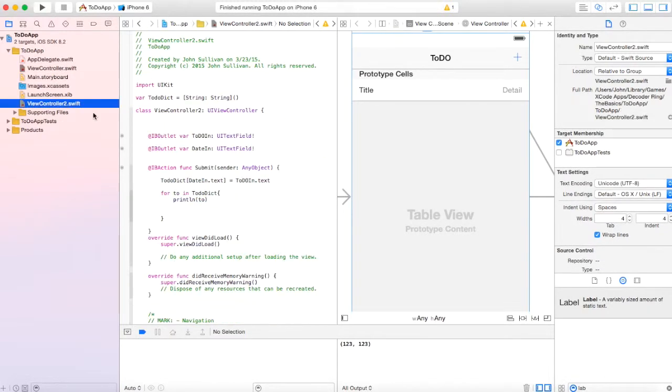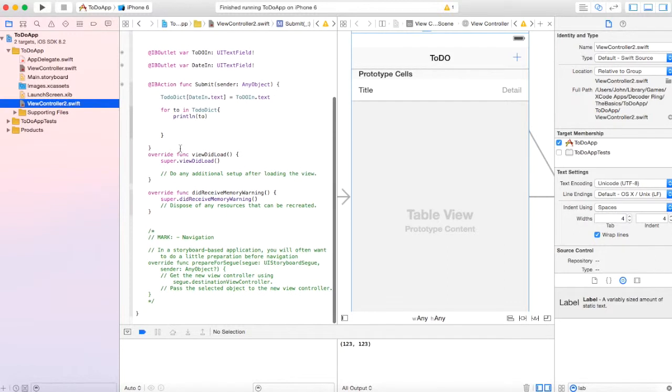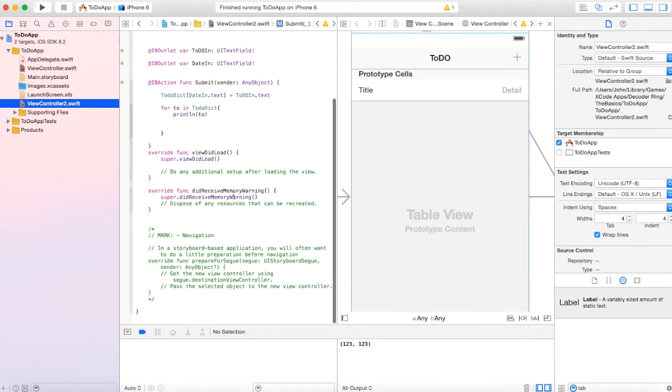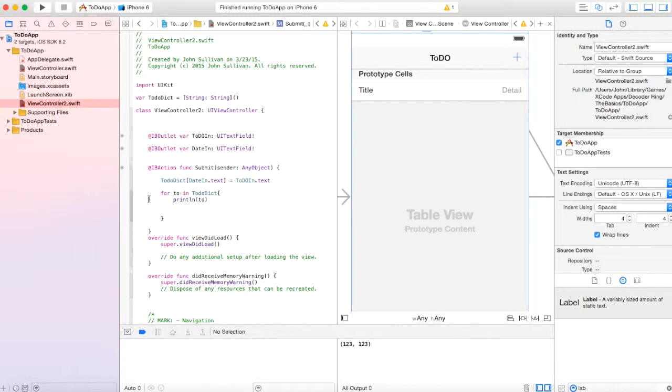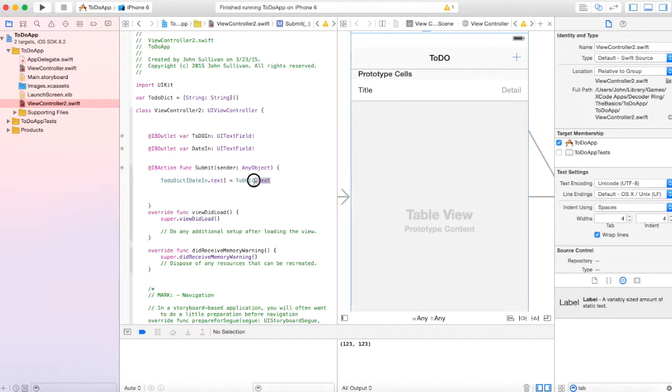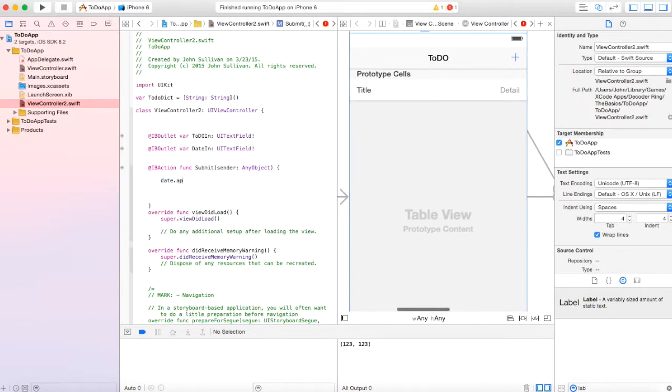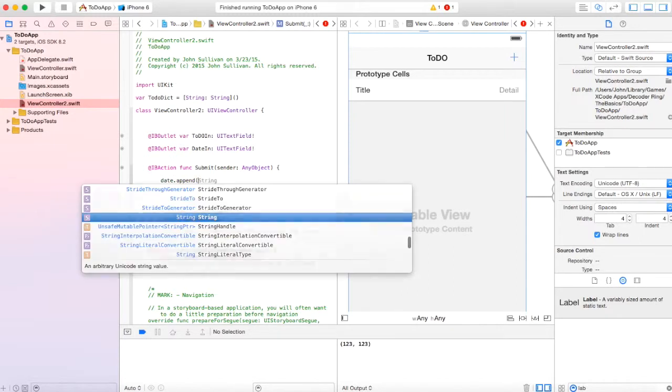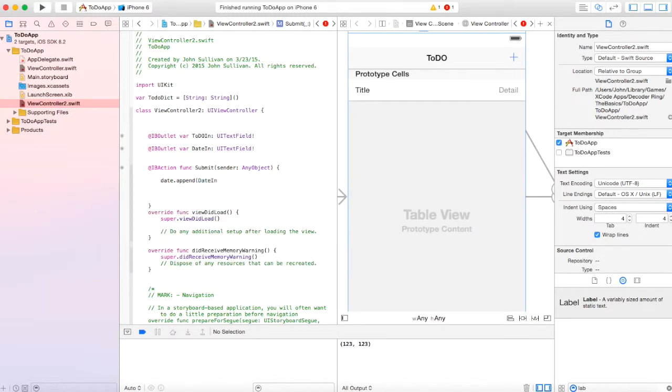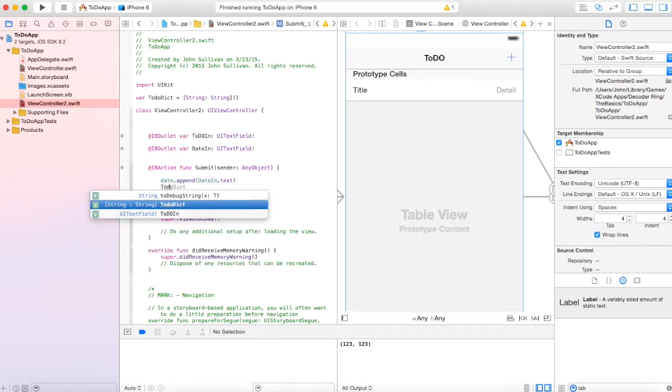I'm going to go over to our view controller 2, and let's see here, I'm going to delete our for loop, we don't need that anymore, and this whole row. I'm going to do date dot append because we're adding to the end of that array, and I'm going to say date in dot text. So now it's going to append that item every time we hit submit. A little bit cleaner than those dictionaries.